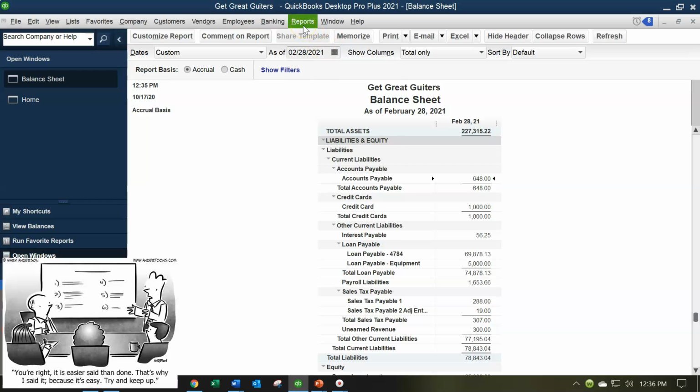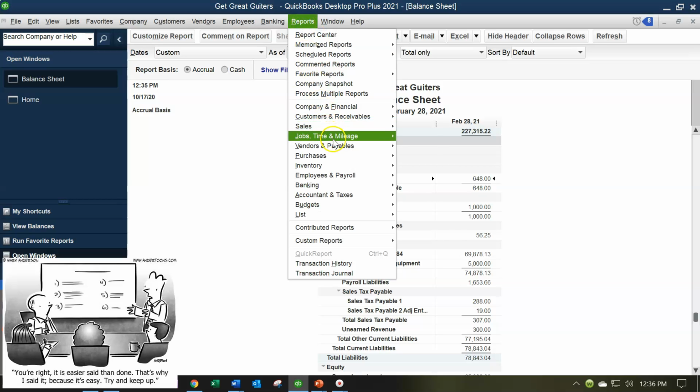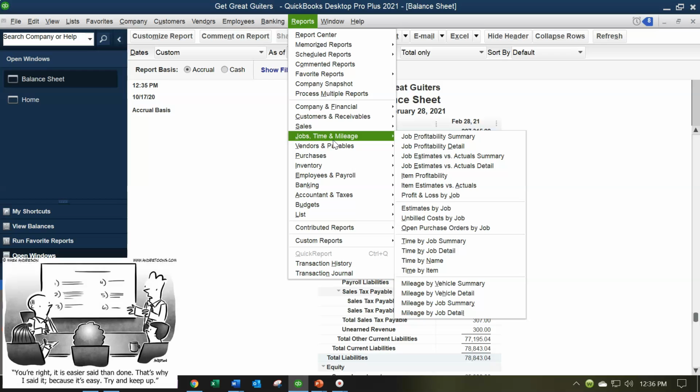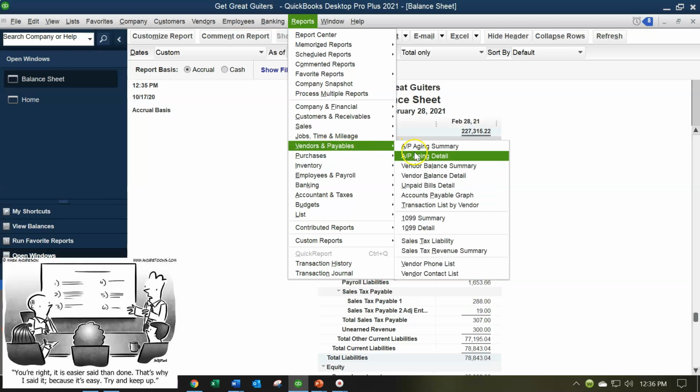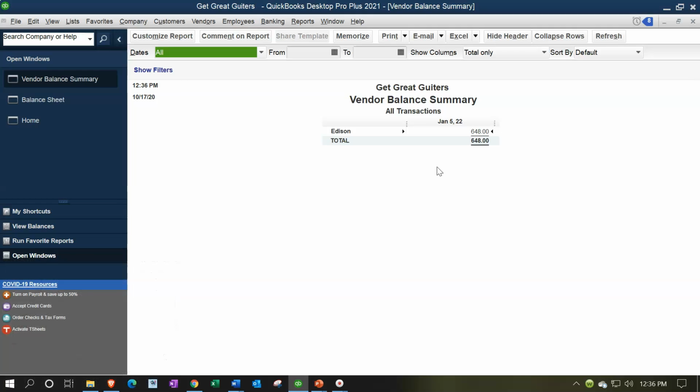So let's open up that report. Reports drop down. We're going to go into the vendors and payables. So vendors and payables, and we want to take a look at the vendor balance summary. Vendor balance summary, and this is from the period 01/01/21 to 02/28/21. So as you can see, we only owe one vendor right now, so it's going to be a very plain graph, but you'll see it in concept.